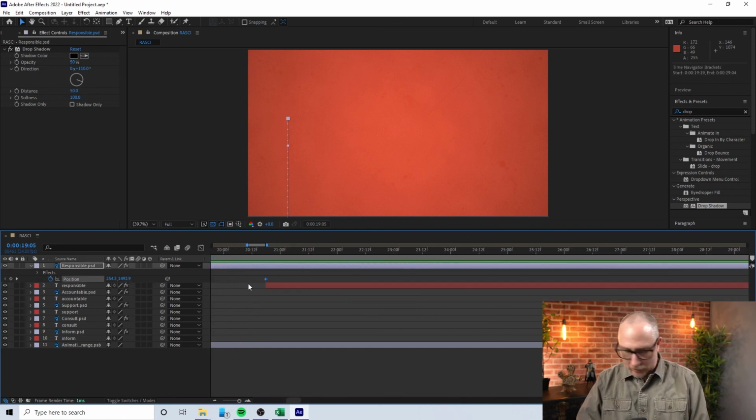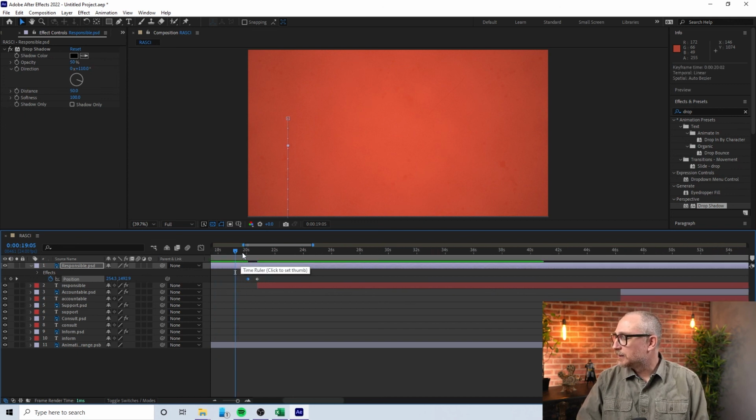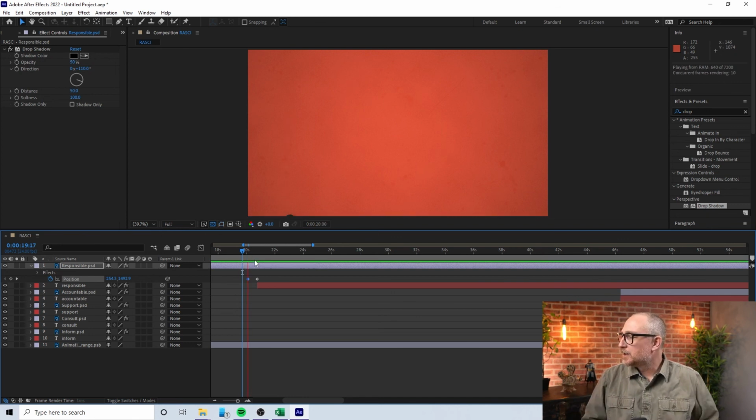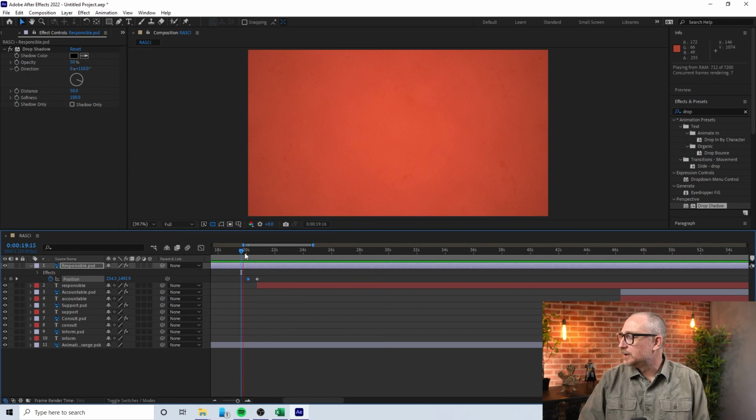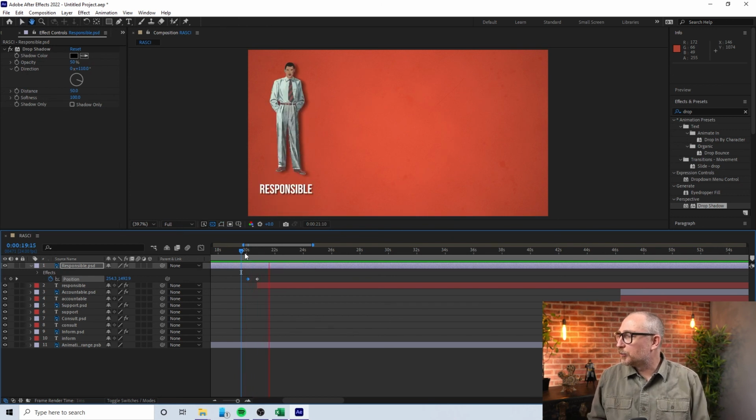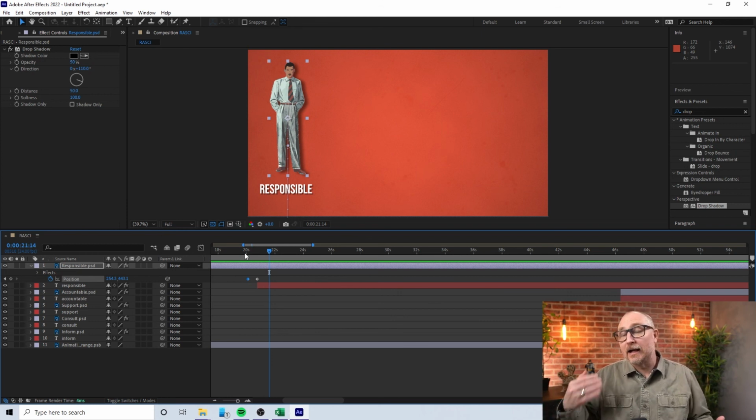Let's get in there. I'm holding down the Alt key and then scrolling with the mouse wheel to zoom in on it. But responsible. I kind of like the way that looks. So I will now do this over and over and over in all of my other figures and the word and so forth. And then that way I can have it feed up in the animation.